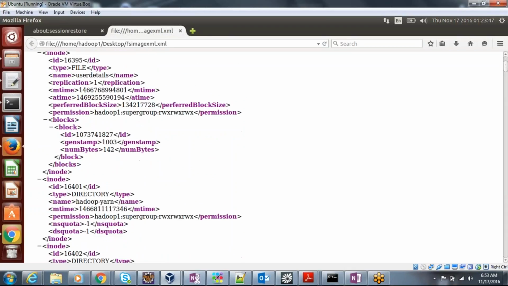Let me show you the proper one. I have something called a user details file. Look here, guys, at the inode information. What is the type of the file? File. What is the replication? 1. When has it been created, and what is the modified time?